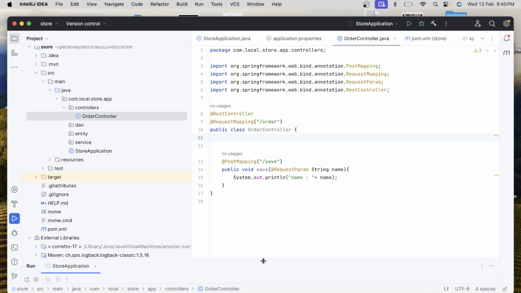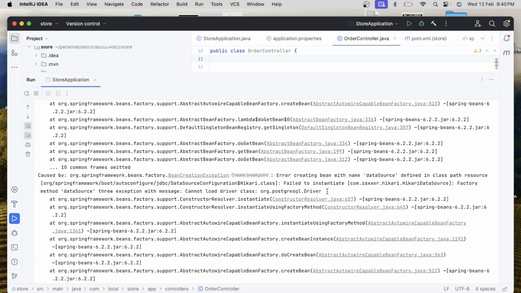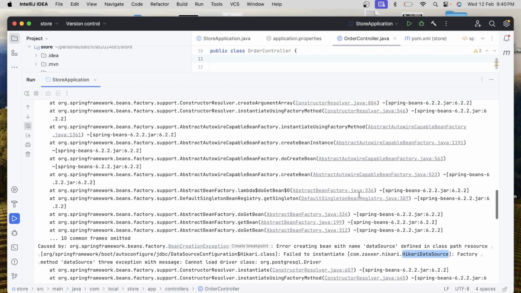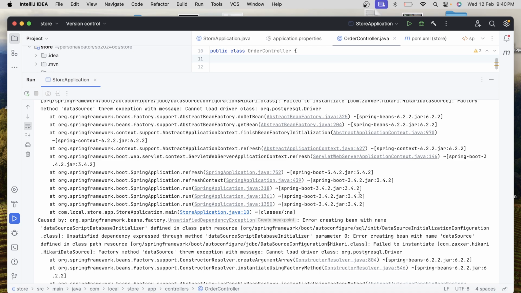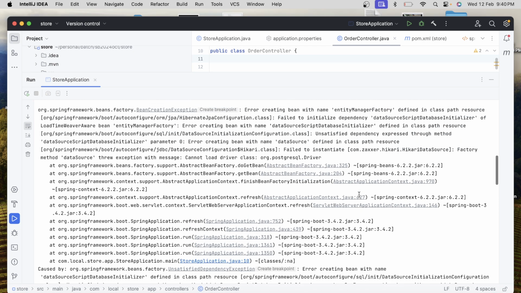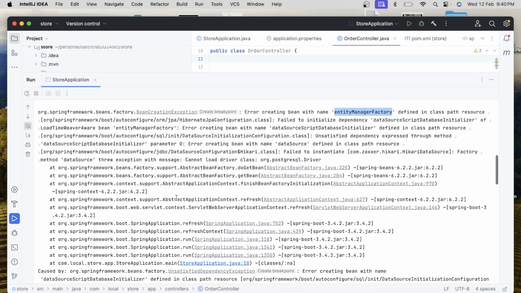We have provided the path, but no, okay, this Hikari, nice. Earlier we used to configure Hikari, but right now it comes for free. This is for connection management, not session management. And the error path, okay. So there are 2-3 things that we have not done.